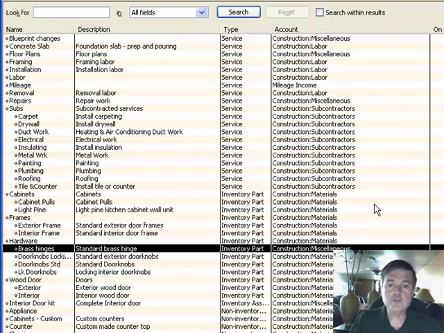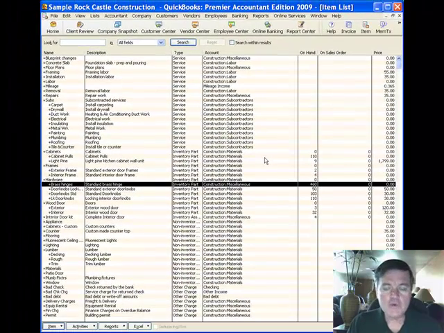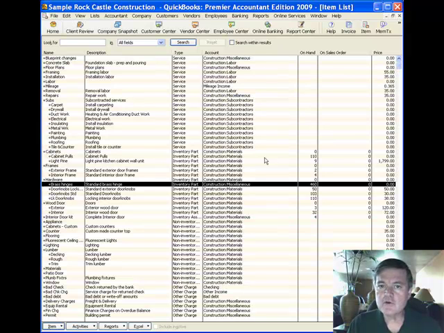So I hope that's useful to you. I hope that will help you get started on using inventory in QuickBooks, and be sure to look at the other QuickBooks training videos that we have on inventory, it will help you complete that process.